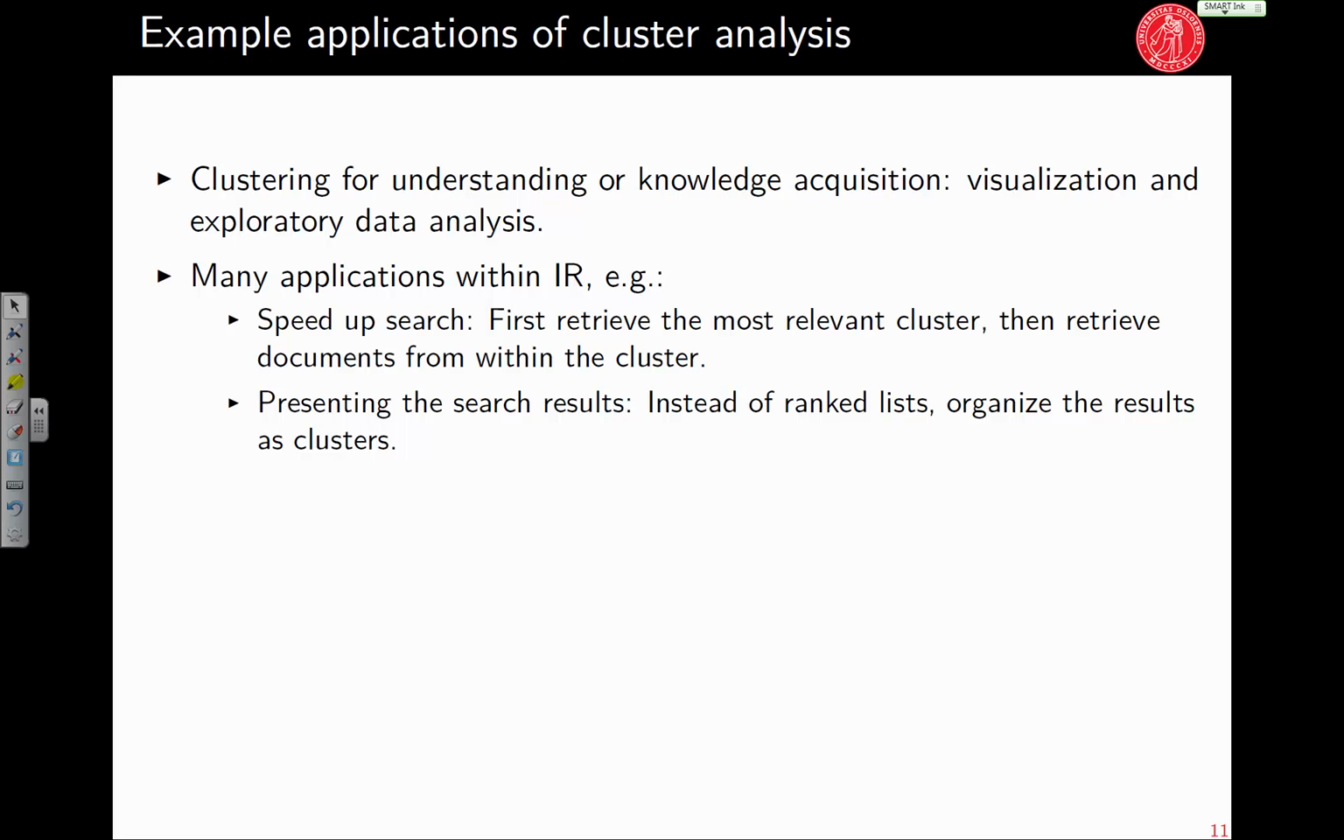Another way is how we present the search results. Today, when you search, you get a list of ranked documents. But these documents could belong to or could be describing the same things, so you could actually present a cluster of documents in the returned list of relevant documents in a search engine. I think there were a couple of search engines doing this.